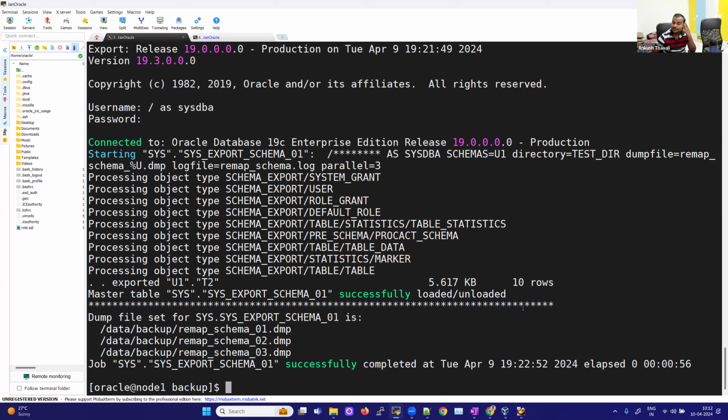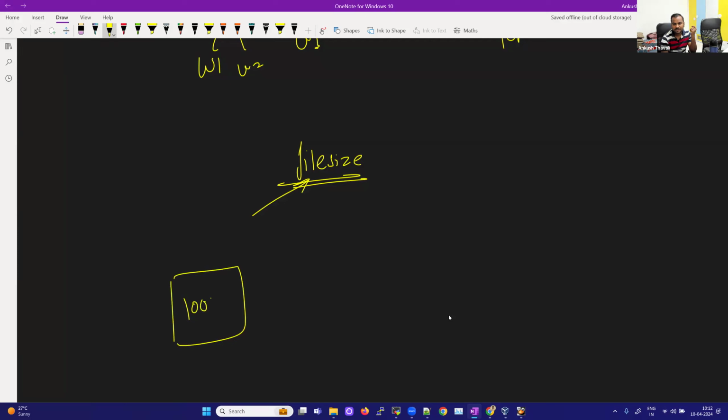There is one more parameter, we call it the file size parameter. See, many parameters are there in export and import, many, but I'm taking those parameters which are important and frequently asked in interviews. There is a parameter called file size. Let's say my schema size is around 100 GB. So there is a chance that it may create a 100 GB dump, right?